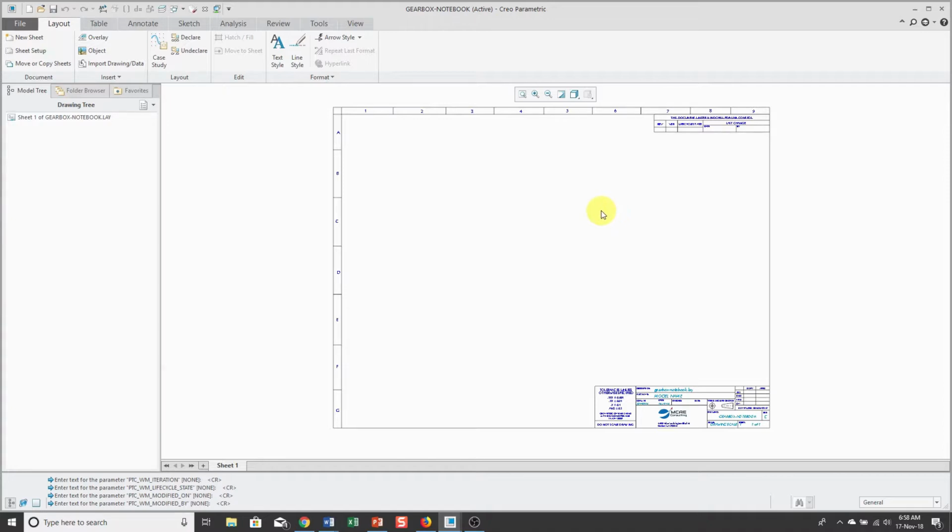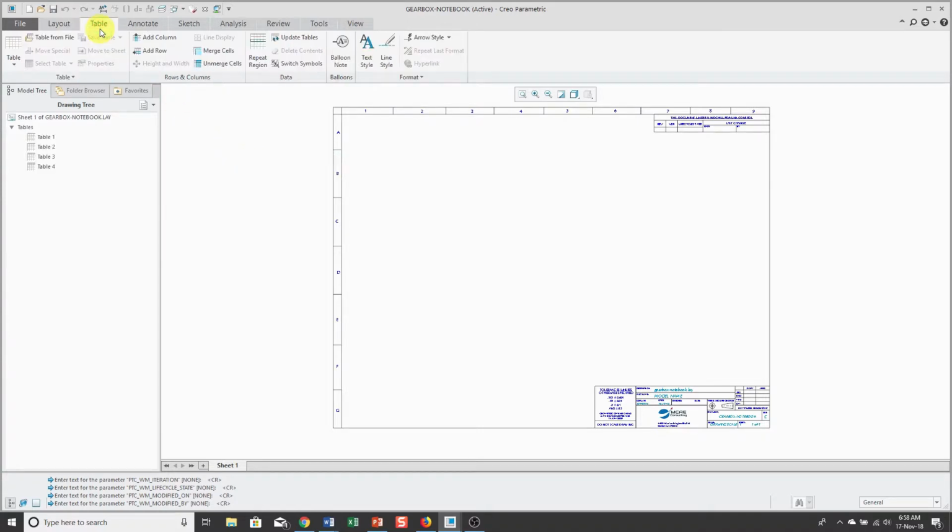So right now I'm on the layout tab, and in a moment I'm going to use this to import geometry. A layout looks a lot like a drawing, so that's why you have commands for adding sheets or changing the sheet setup. For example, changing the sheet size or the sheet format. Later on, I'll show you how to create a table and also how to create balloon notes.